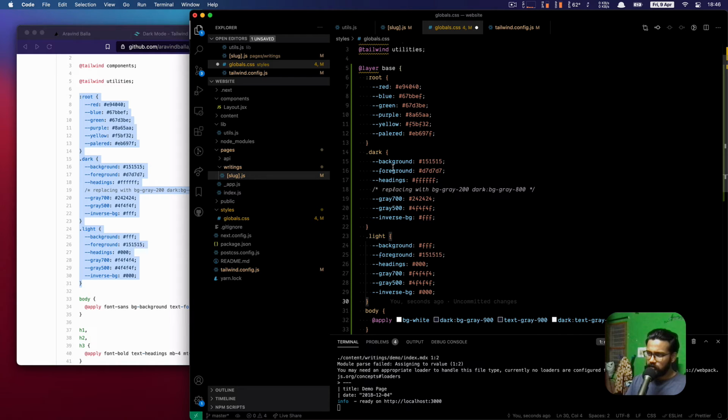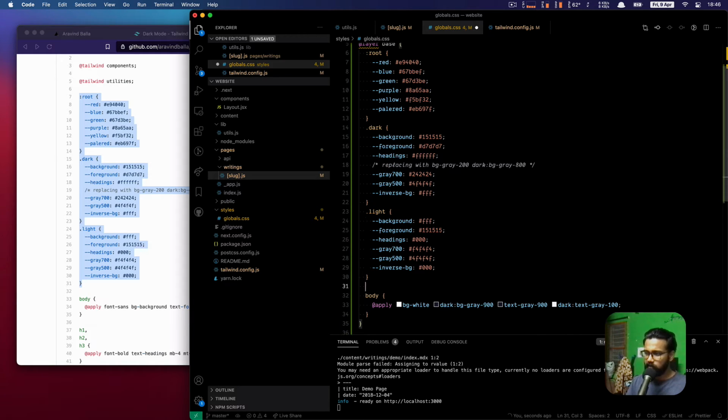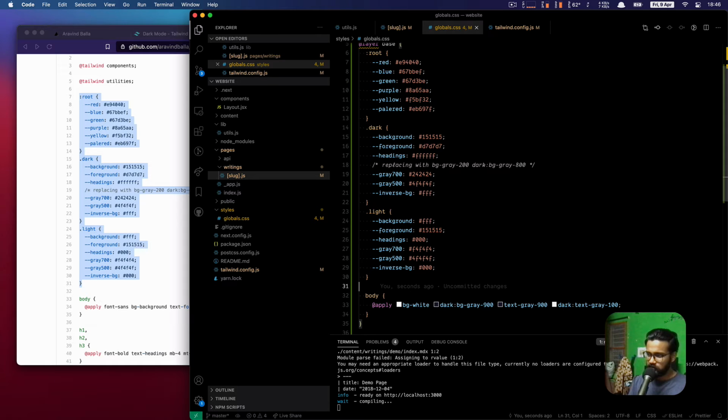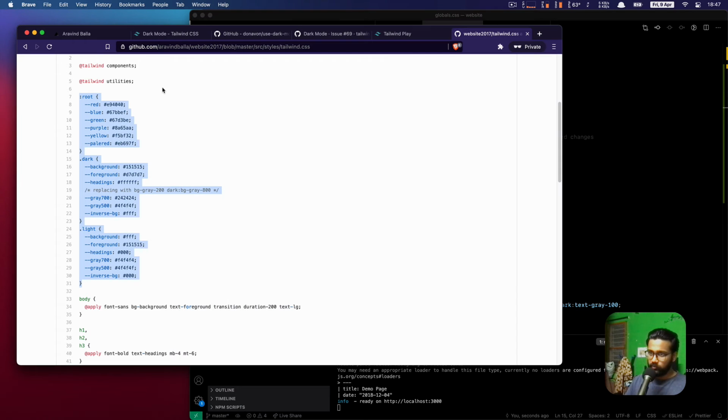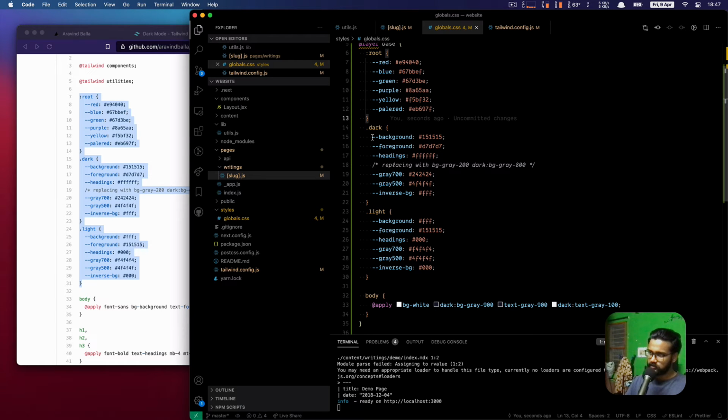So the background has a background color. Maybe I need good names instead of background, because it would be BG background and BG foreground. So I copy pasted the colors from my old website, and if you see in the dark mode, the background is this stuff. So these are CSS variables now, and I want to get them as Tailwind colors.